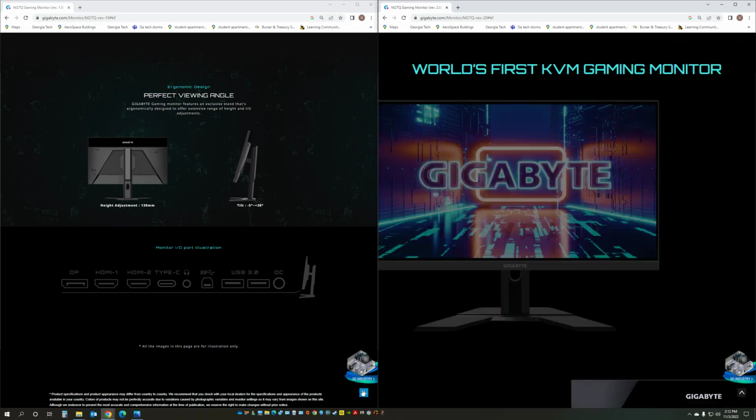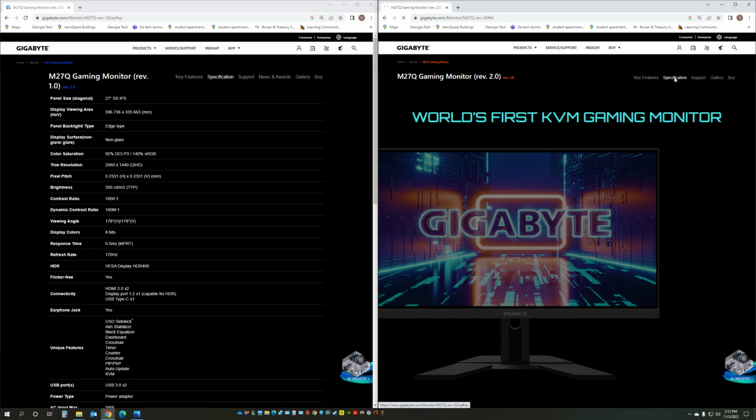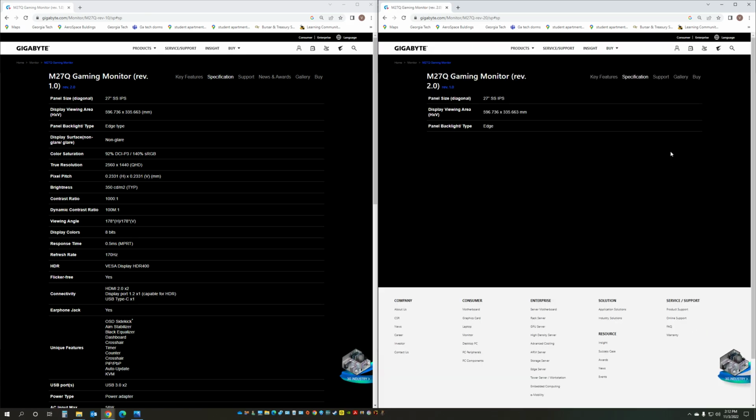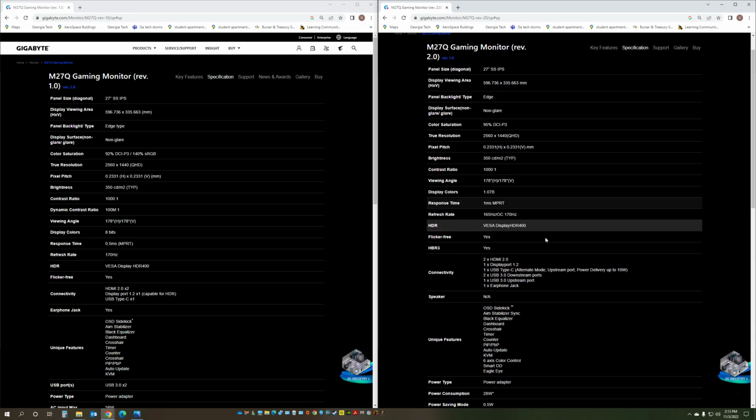So first, let's go through the technical differences from the actual manufacturer website. Okay, here we go. All right, so these monitors, both revisions, are identical except for a couple of things, as I've told before. 92% color saturation for the revision 1 and 95% for the revision 2. 0.5 millisecond response time for the revision 1, 1 millisecond response time for the revision 2. 170 refresh rate native for the 1.0 and 165 native, overclock to 170, for the revision 2.0.